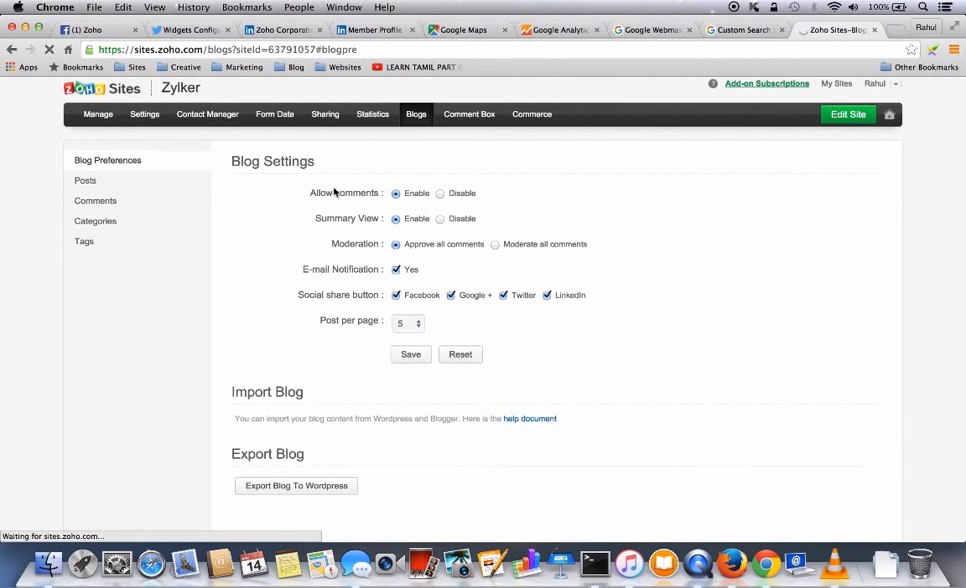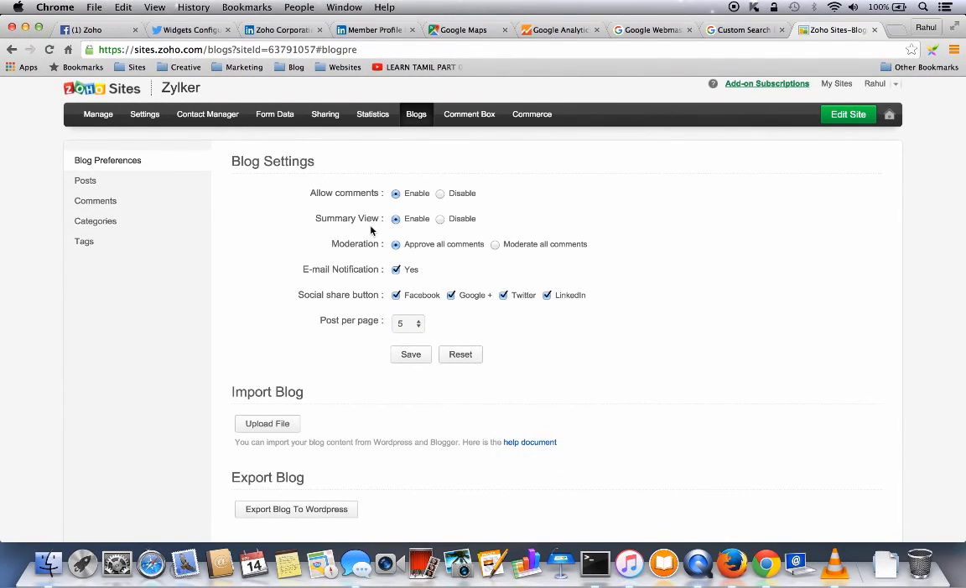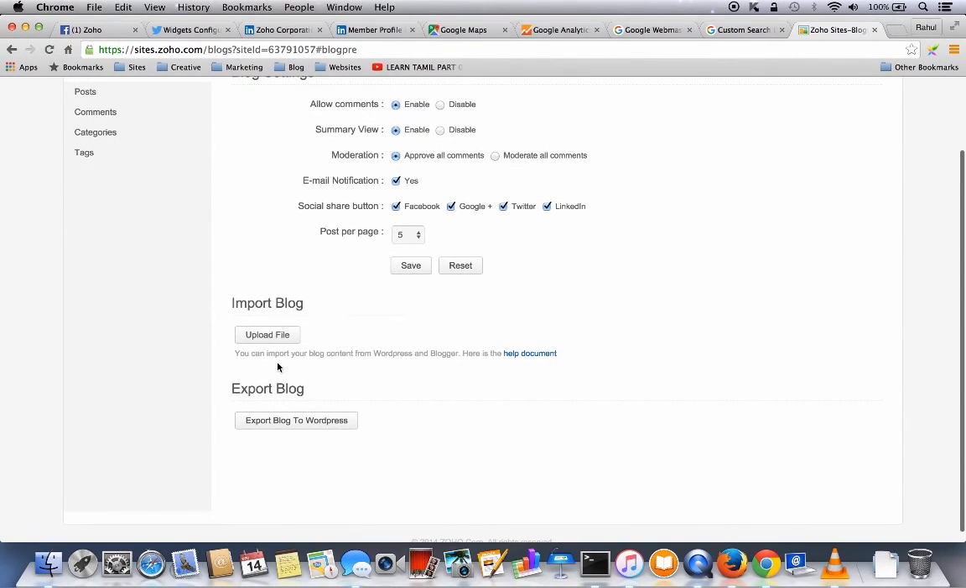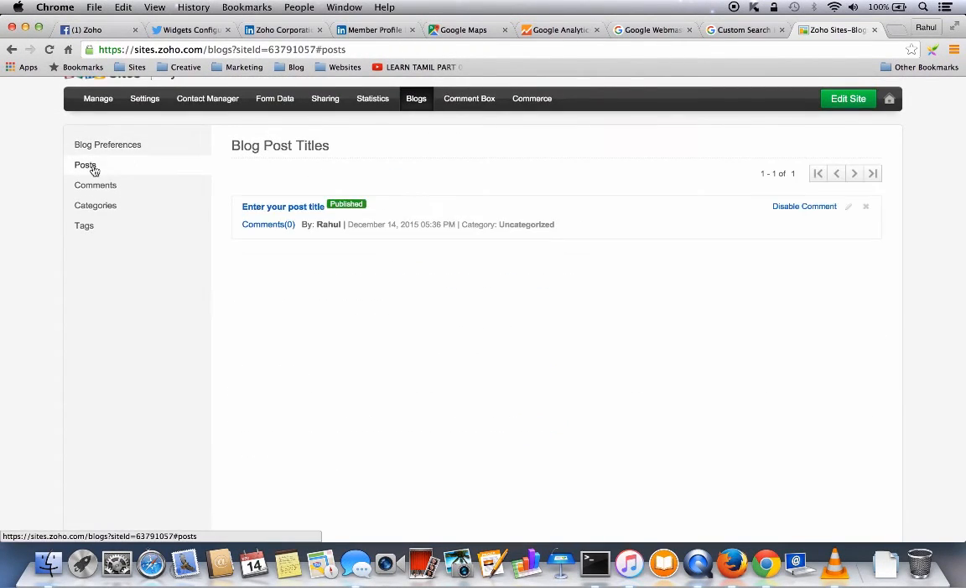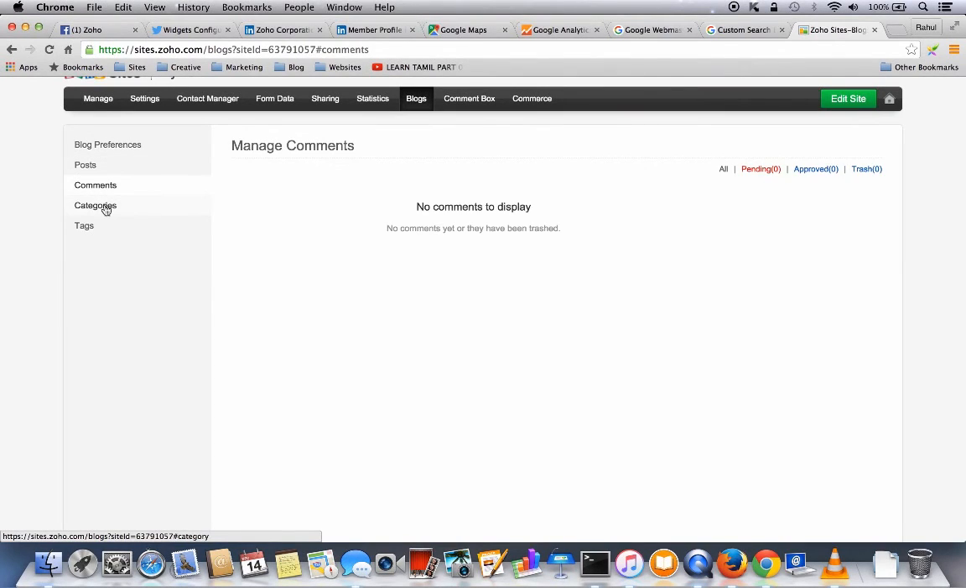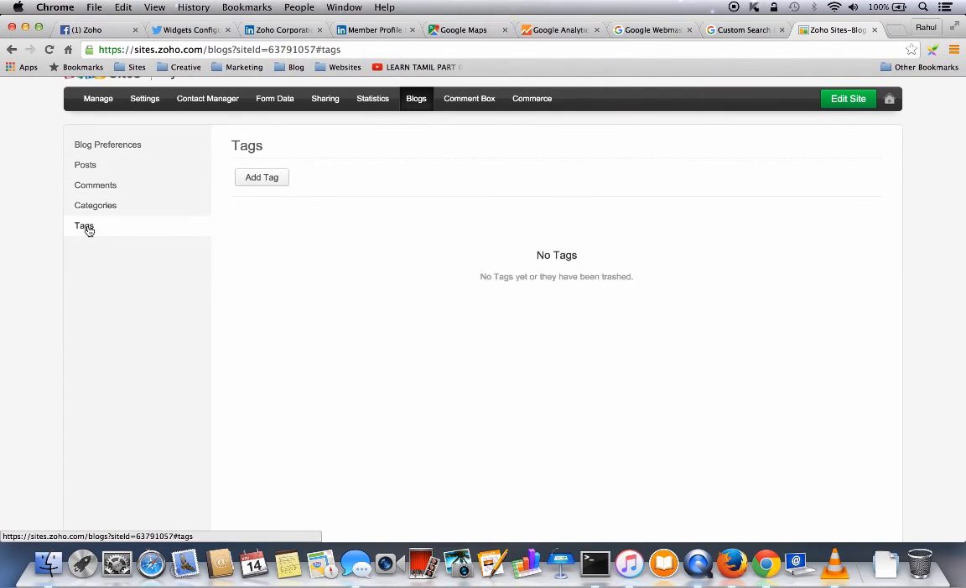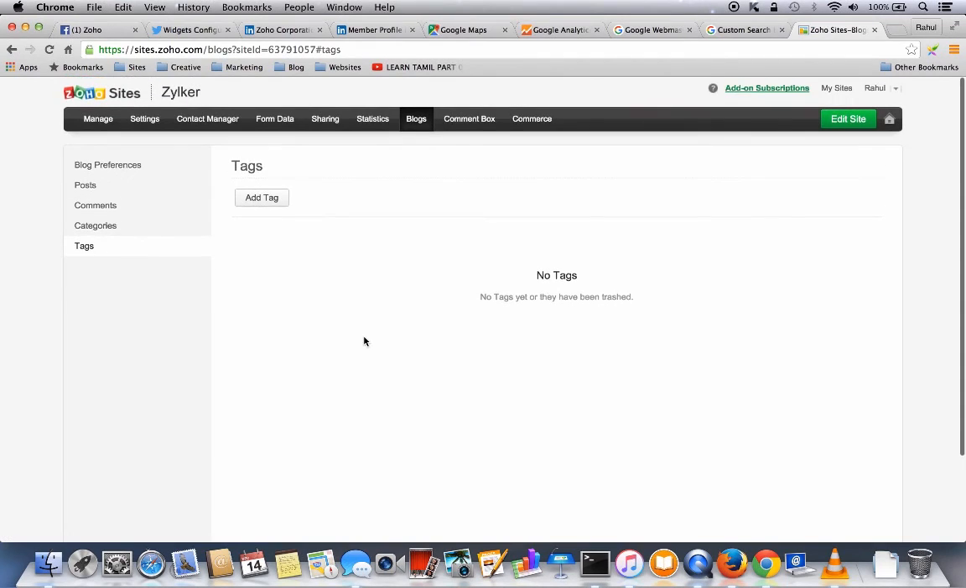So here you have different preferences. You can allow comments, summary view. You can also approve all comments, or you can moderate all these comments. You can create email notification, provide social share buttons, control the number of posts per page, etc. And as I told you, you can import a blog and also export it to WordPress. Same way, you can see all the posts, comments, and categories and tags that you would have created.